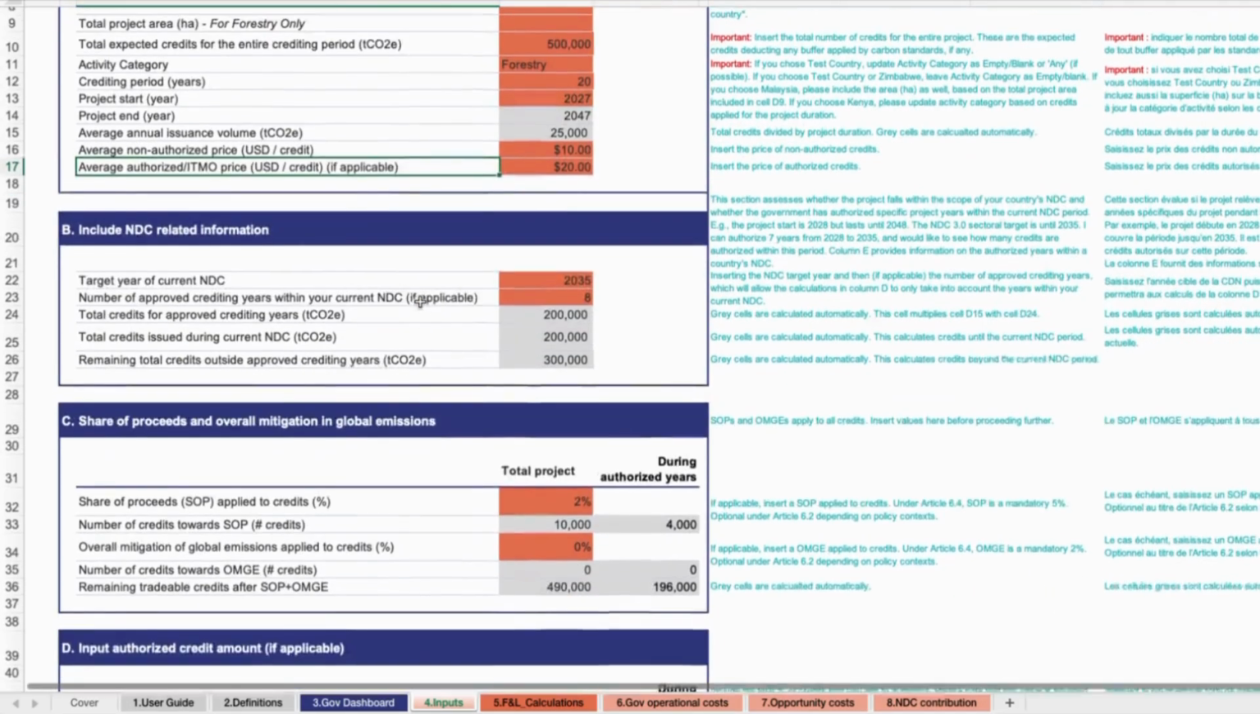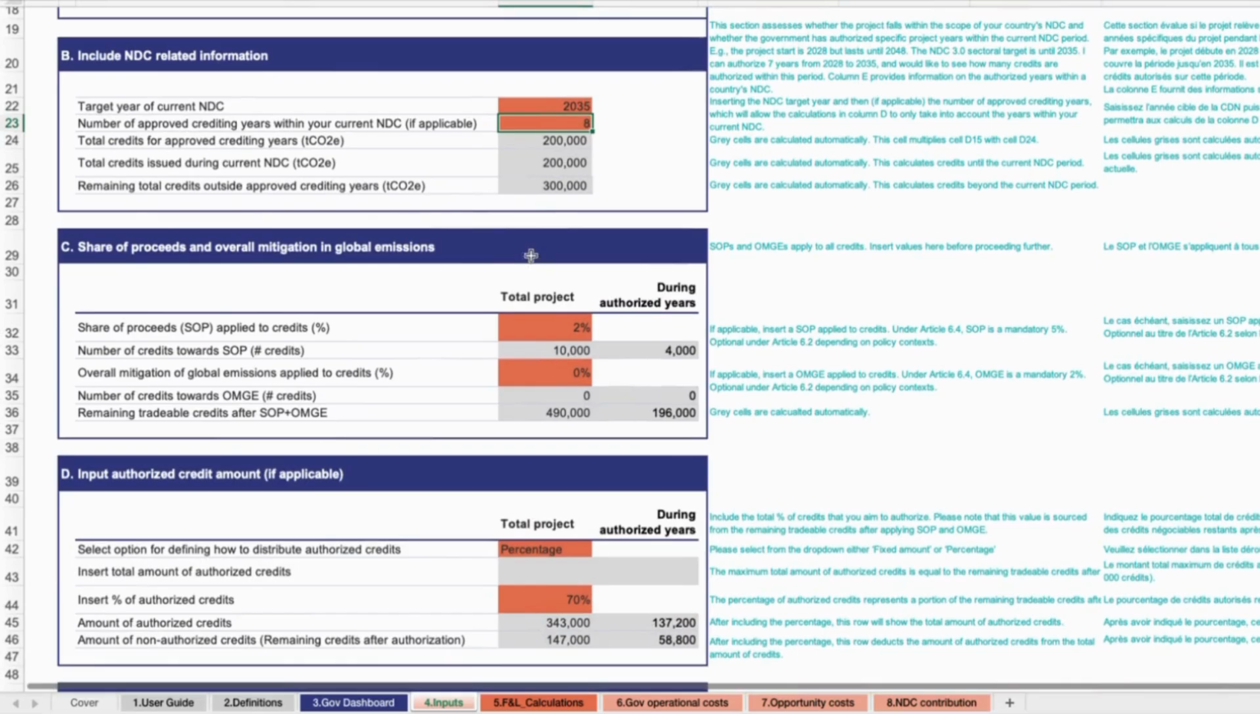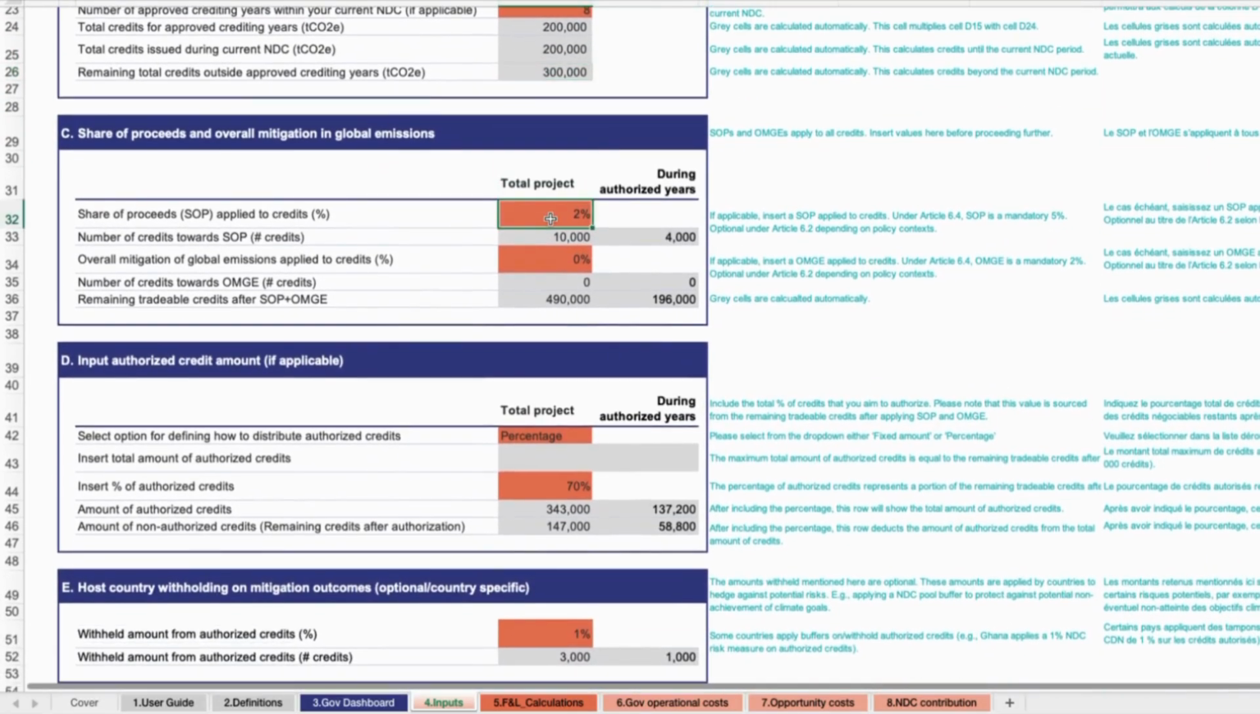In Section B, users enter information related to the country's NDC. This includes the target year of the current NDC and the number of approved crediting years falling within that NDC period. The tool then estimates the volume of credits generated during the current NDC cycle. Section C allows users to apply a share of proceeds and overall mitigation in global emissions deduction.